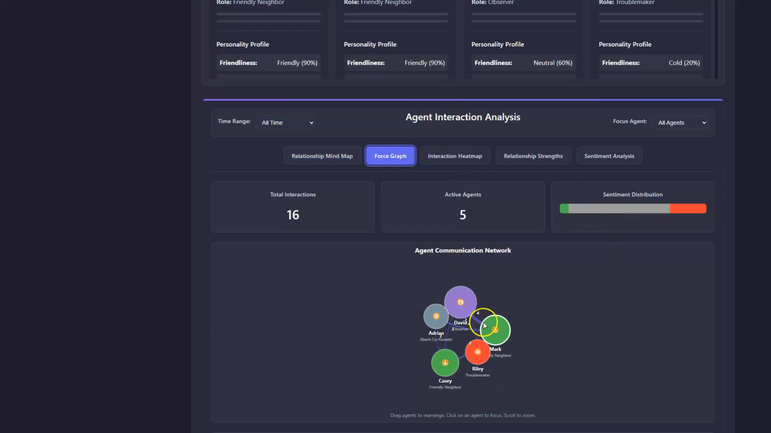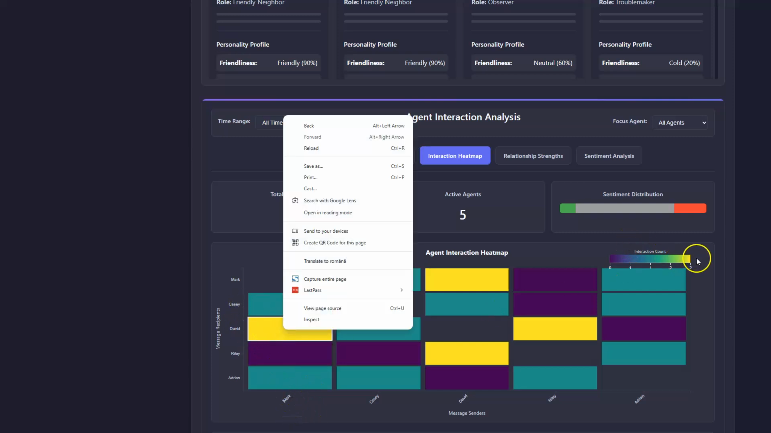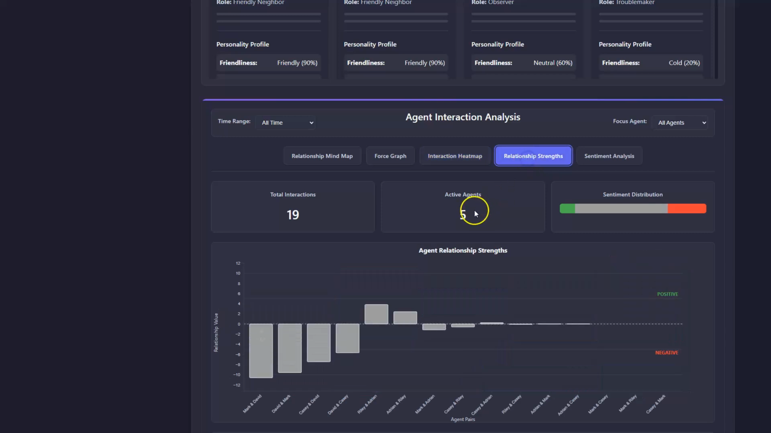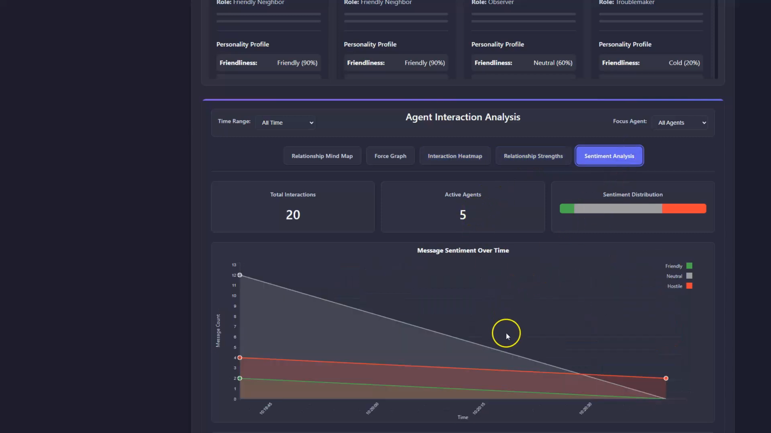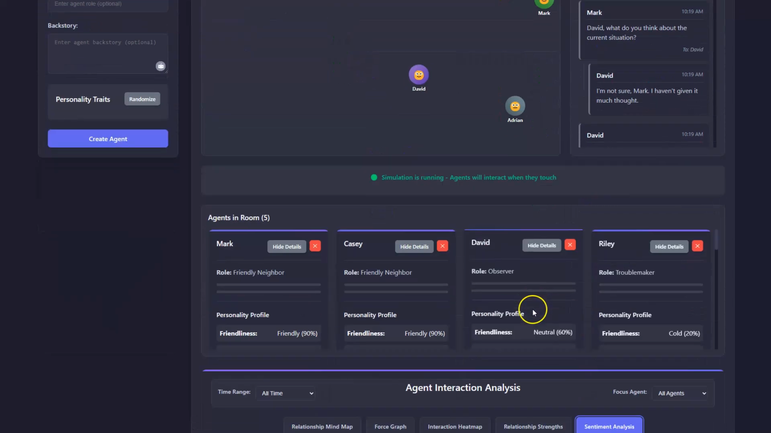Then we got the force graph, showing how they are attracted to each other. Interaction heat map, like Mark has been interacting with David the most due to the interaction counts. Okay, so they have more than two interactions. Relationship strength, sentiment analysis. You can see exactly how they are interacting with each other.